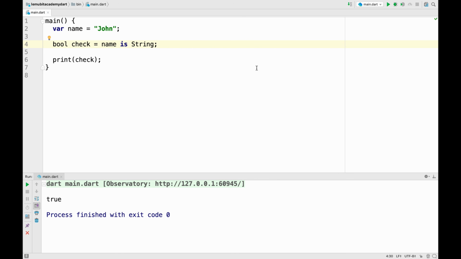Now we can use this in different programs. Let's say you want to check for the type of a variable. When we go on to classes, we can check if an object is of a particular class type. So this is very useful, and we can just use it by using the keyword is. You have another keyword, as.